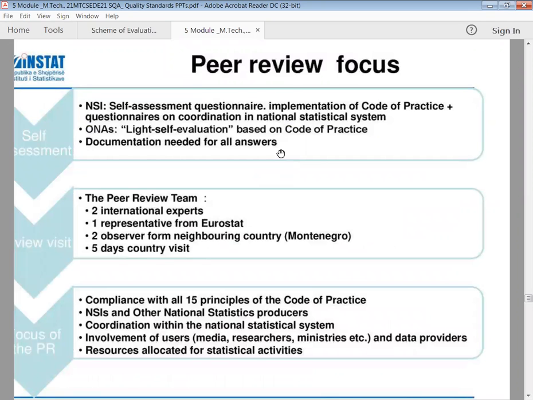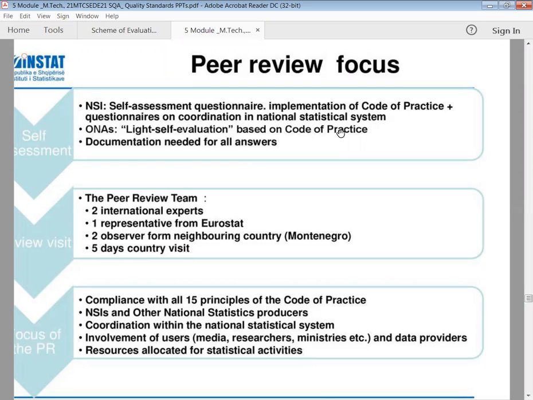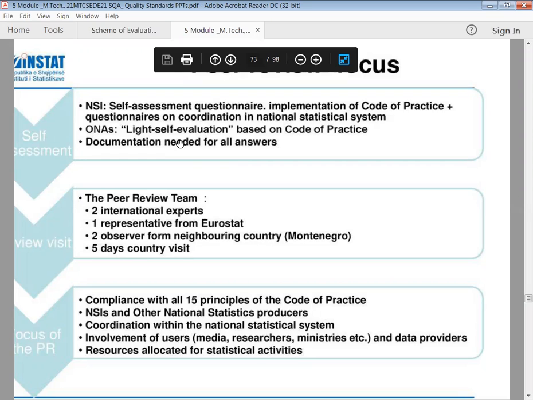So the peer review mainly focuses on self-assessment, work visit, and project development. The self-assessment questionnaire, implementation of the code of practice, and questionnaires on conditions in national statistical systems are available, so those can be used for the peer review process. It is a light self-evaluation based on the code of practice, with documentation needed for all answers. Everything is available online, so we can make use of that for the peer review process.